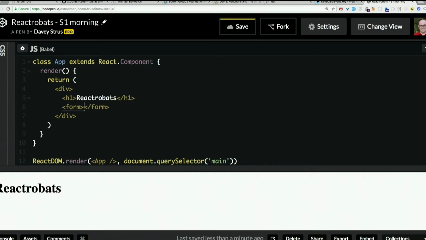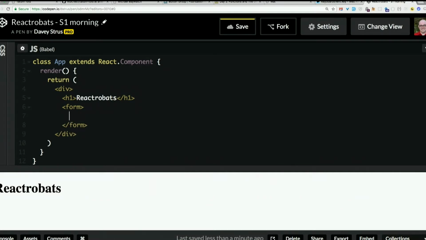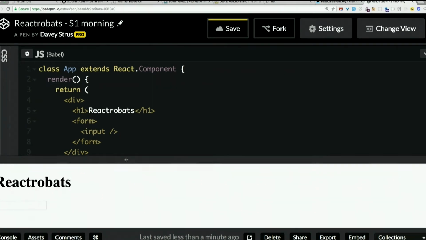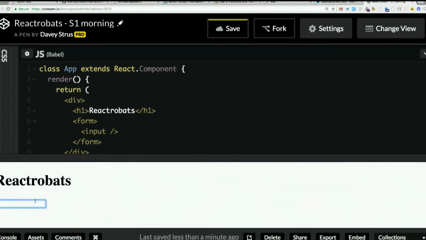Inside the form, how about we put an input? Oh, it didn't expand. Remember, you must have a closing tag. So we'll make it self-closing. Put that / right before the angle bracket. Now I've got one here. We can go ahead and put a placeholder if we want.